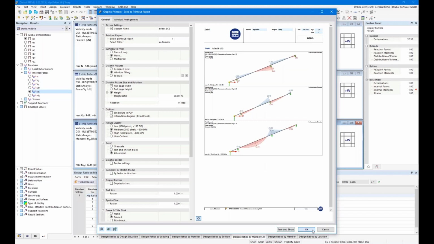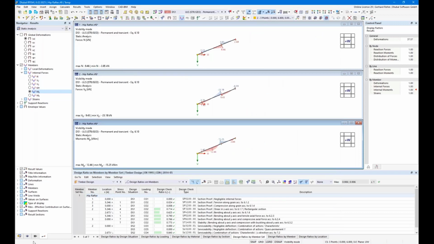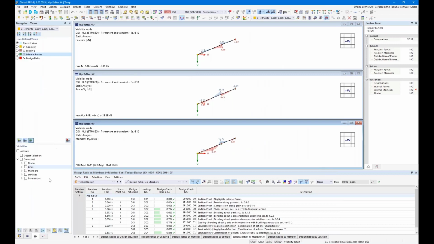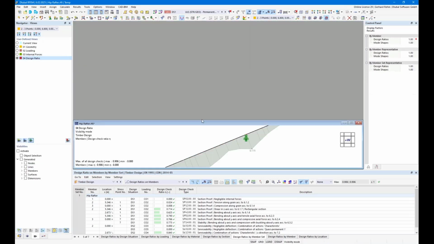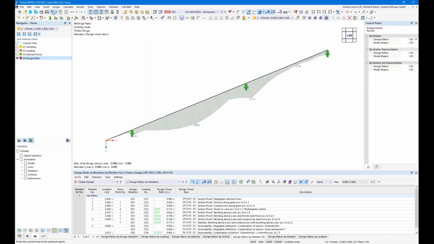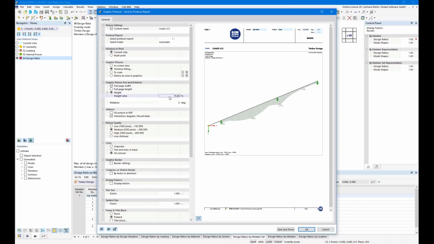Here we go. And one more picture about the design ratio. Right. So let's switch this back to 33%. That's enough. All right.